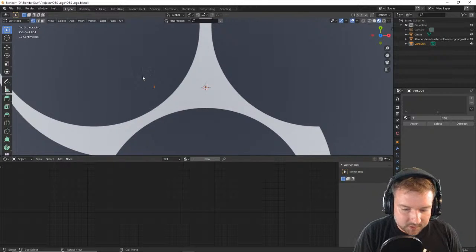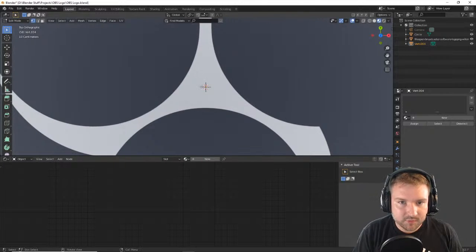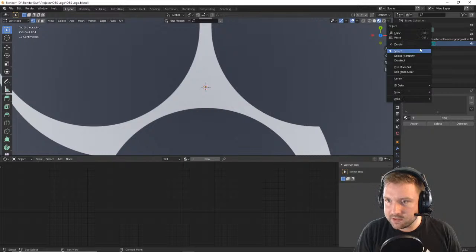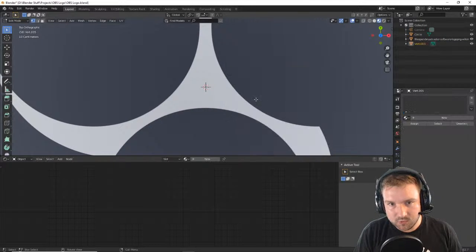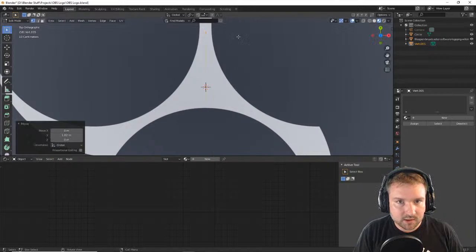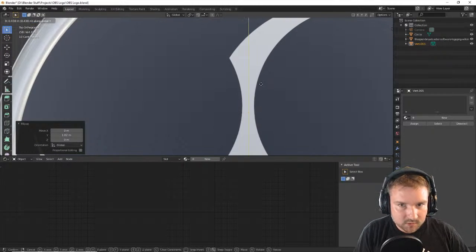Okay, let's delete this vertice. And let's move this one. X. Whoa. Okay, we'll make a new vert. At least I know what I'm doing now. Okay, that's fine. Shift A, mesh, single vert, boom. Okay, here we go. We're in business.